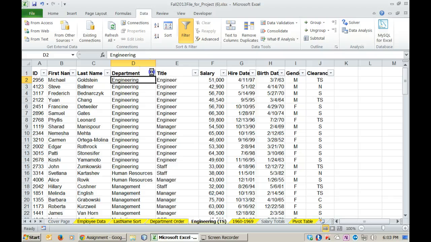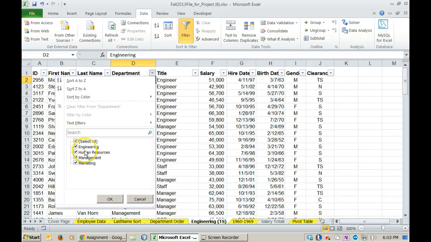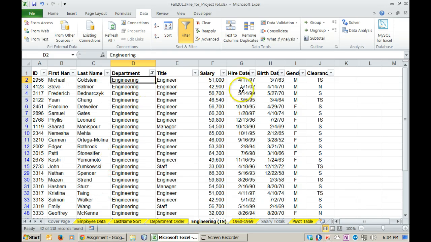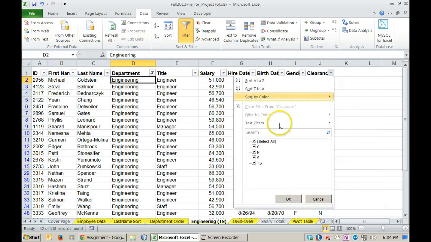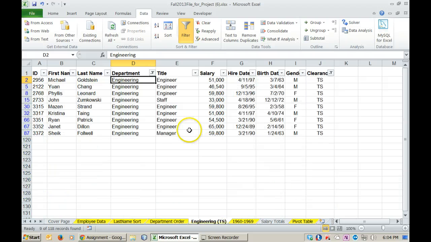So if I drop this down, this filter, you'll see that it's checked where it's going to select all, but we don't want all, so I'll just click on the check mark beside select all, which turns it off. And then if I put a check mark beside engineering, that will just give me the people that work in engineering. And then if I go over here to clearance, and I drop down this one, and I say, no, I don't want them all, I just want the ones with top secret clearance, and say OK, this is the list I get.